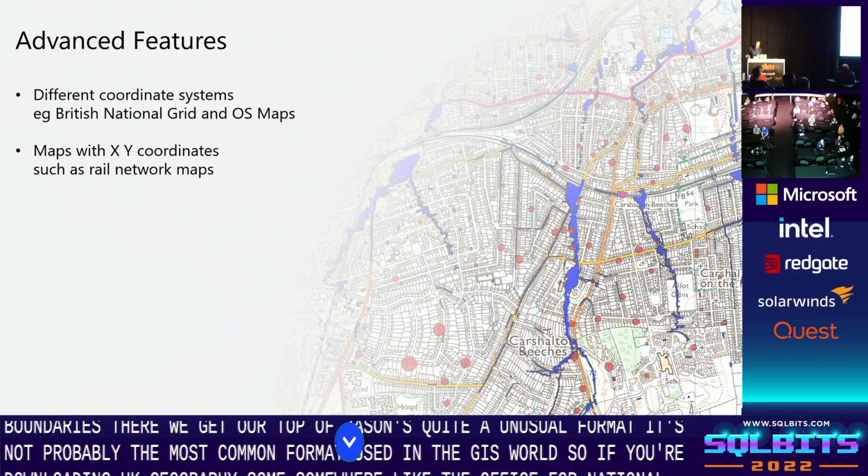Okay, so let's have a look at some more advanced features. Things that really, as a consultant, I have customers coming to me on a regular basis and saying, we want to be able to do this in Power BI. This is a key mapping feature that we can do in other tools. How can we do it in Power BI?